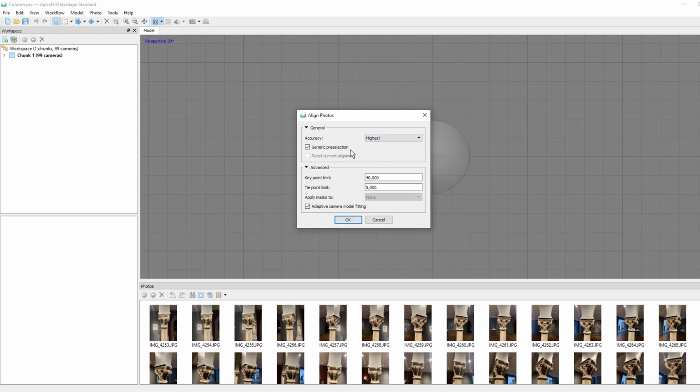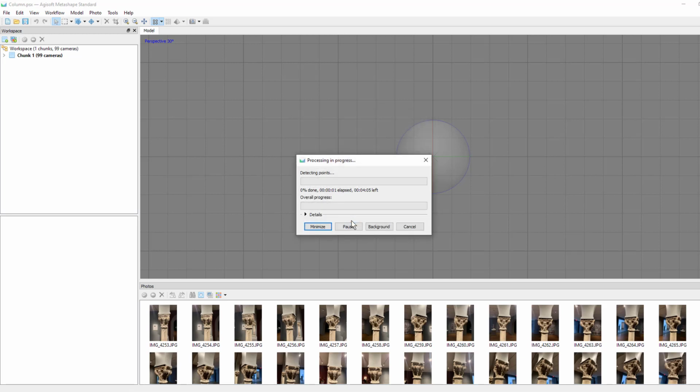And I'm just going to let this alone. Key point 4000, tie point 5000, and I'm going to click on OK. And then I let it run, and like magic, it's going to say it has 2 minutes left, and that's a lie. I'm going to pause it, and we will continue after it's done its processing.